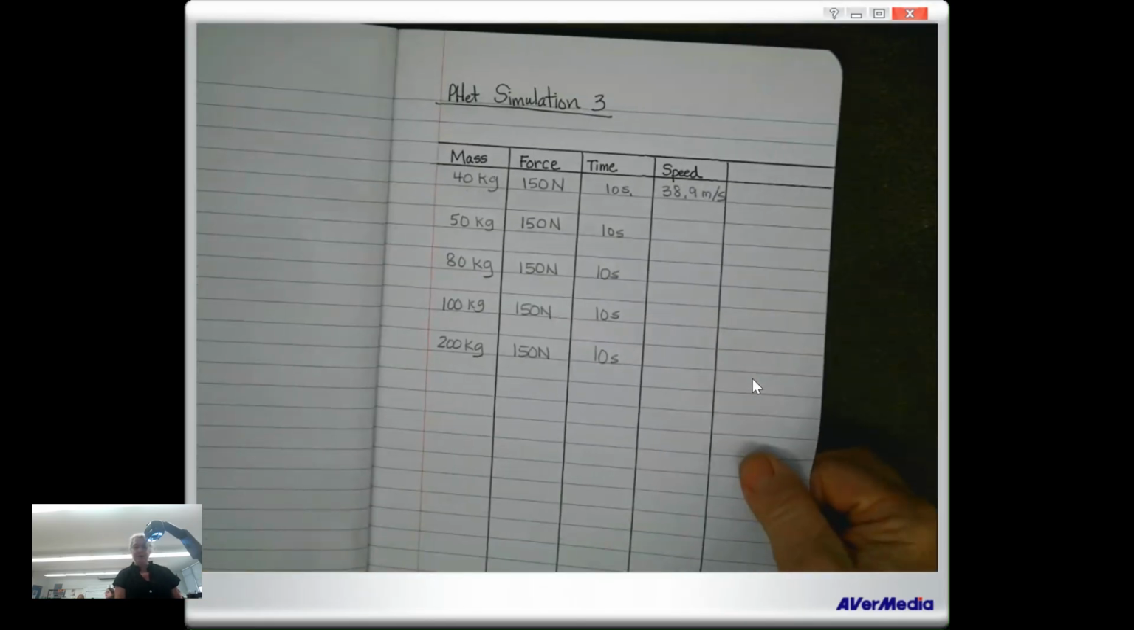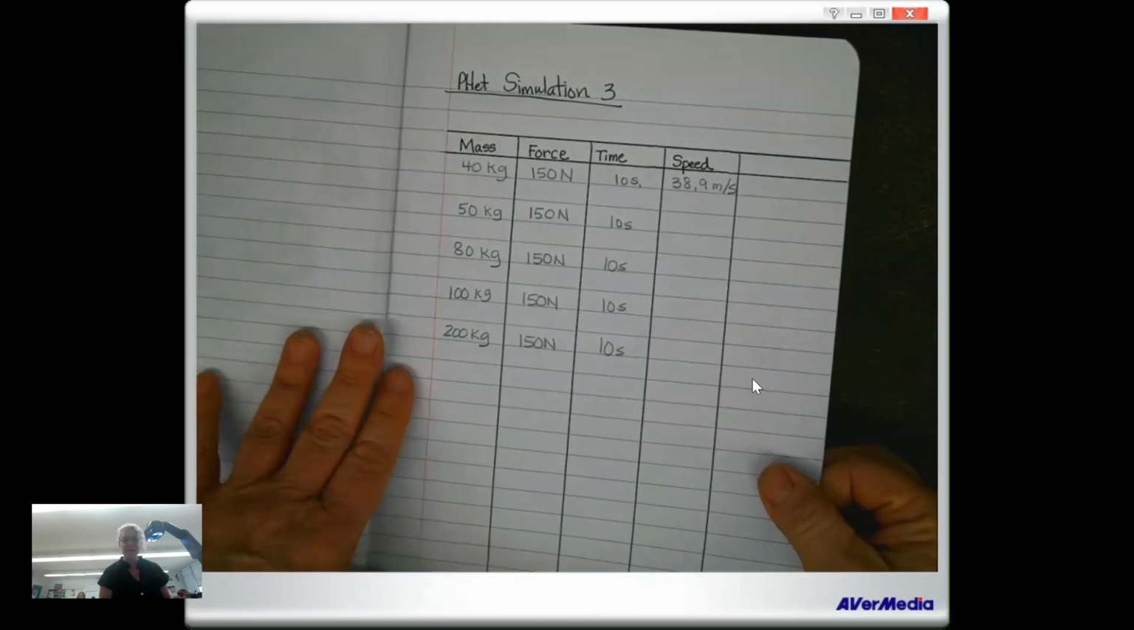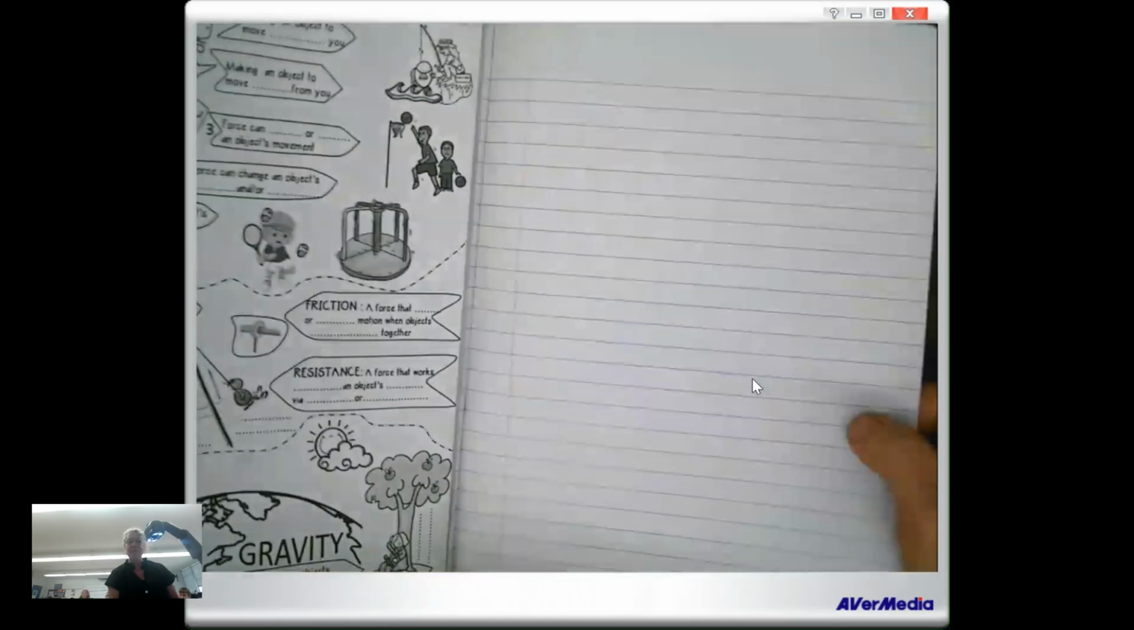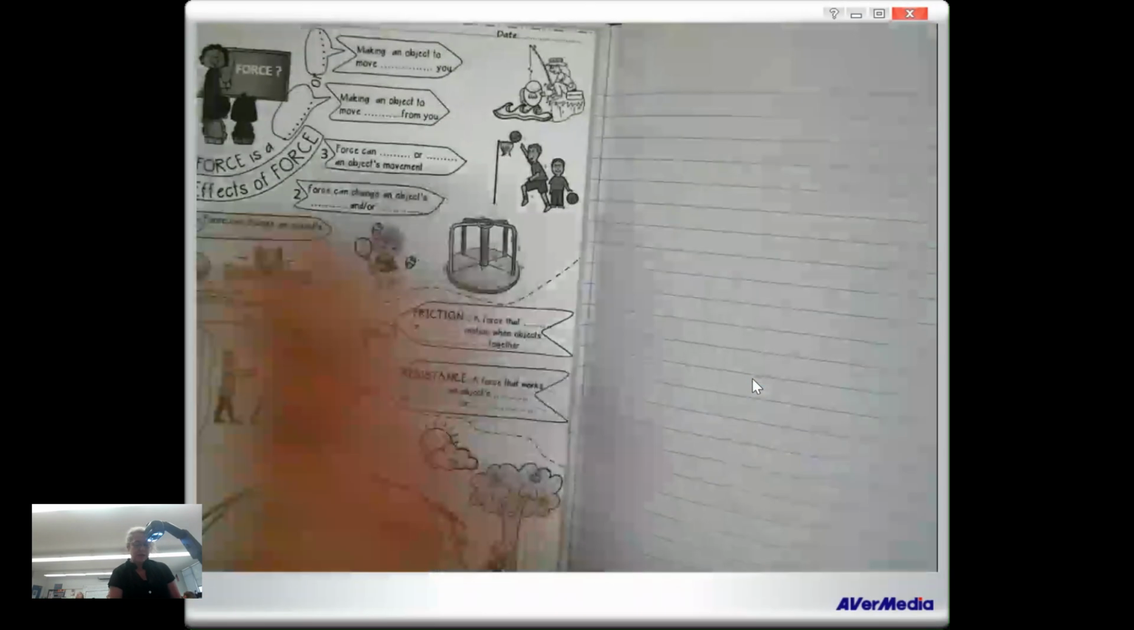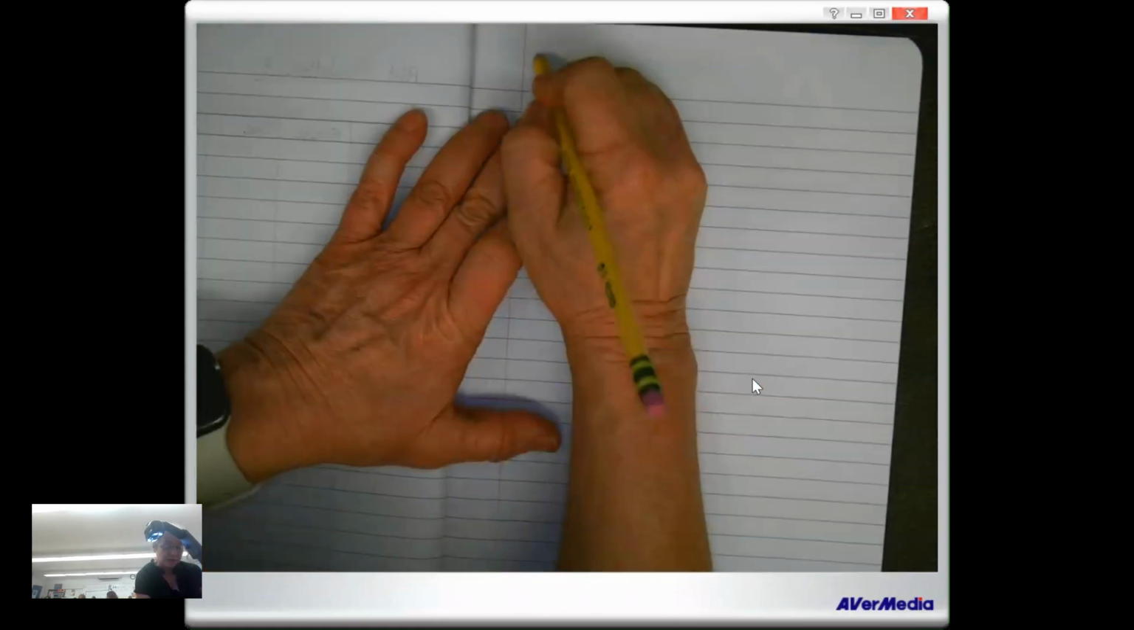Hello, boys and girls. Today we are going to create a table for us to use to do our PhET simulation. So if you would turn to the first available page after your motion, effects and forces that you glued into your journal, or at least you should have. If you didn't, go glue that in. All right, so we are going to do another PhET simulation. We will name this one PhET Simulation 3.